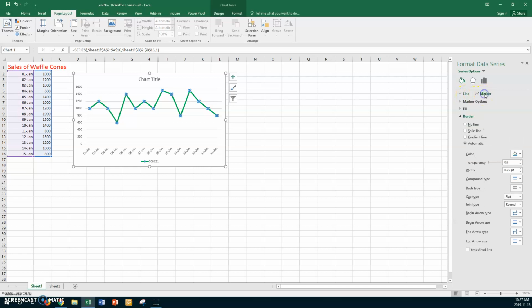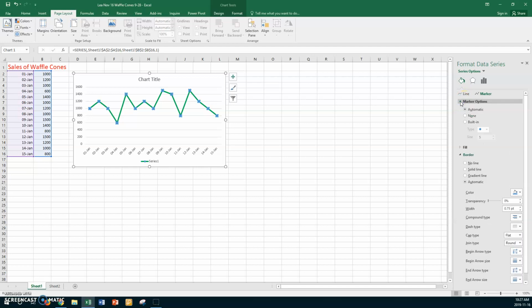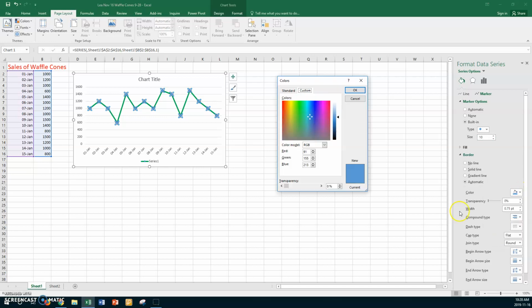Click on marker. Now we're in marker, and we got to go to marker options. And we want to choose a built-in one. Last time I chose with a triangle, so I'll go with a diamond this time. And we're going to make it size 10 so that you can see the diamond. And I'm going to fill it with more colors, and I'm going to fill it with pink. See how I got green there? I think the pink will work.